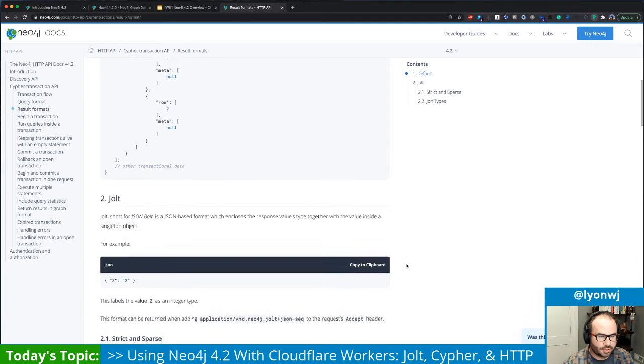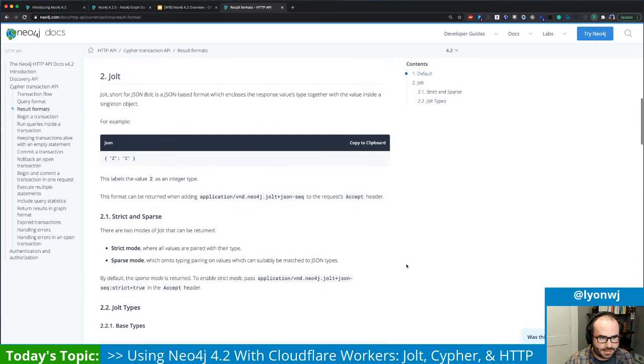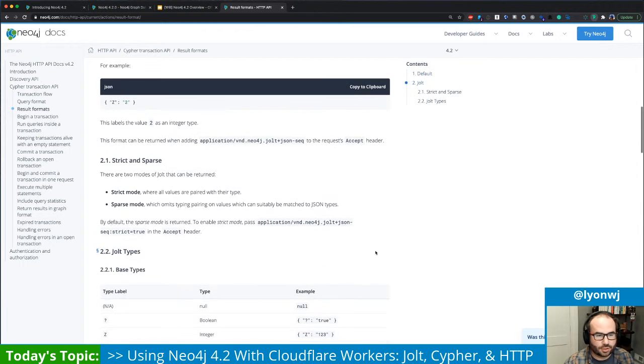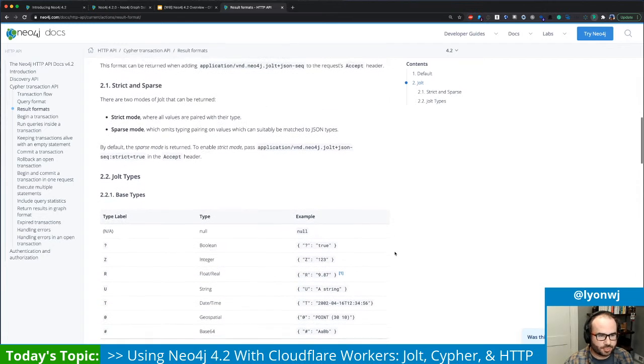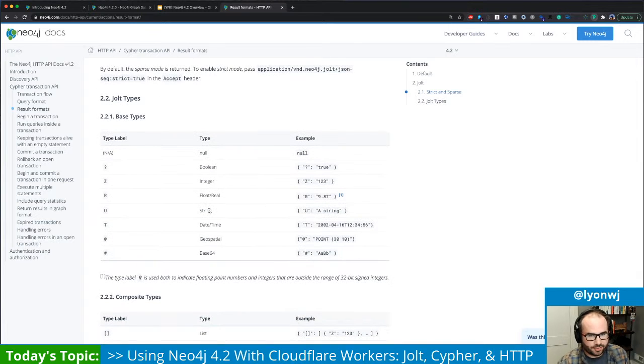But if we use the new Jolt format, then our results will be encoded somewhat differently to be sure to encapsulate the types. So that was one problem with just using JSON, is we're not able to always encode the types, and sometimes types can be misrepresented by the client when they're deserialized. So if we're working with a date time object, we want to make sure that that is being expressed. So here's the example of how we represent that.